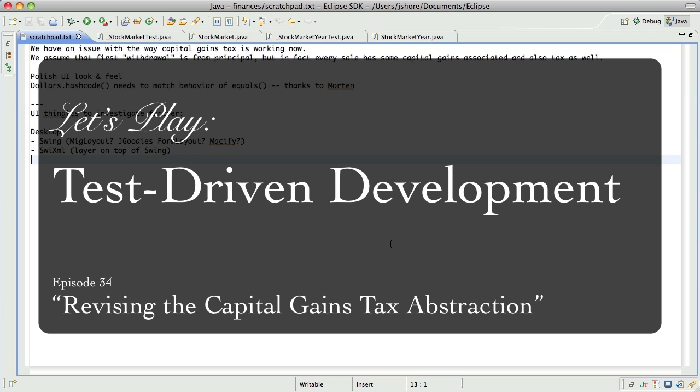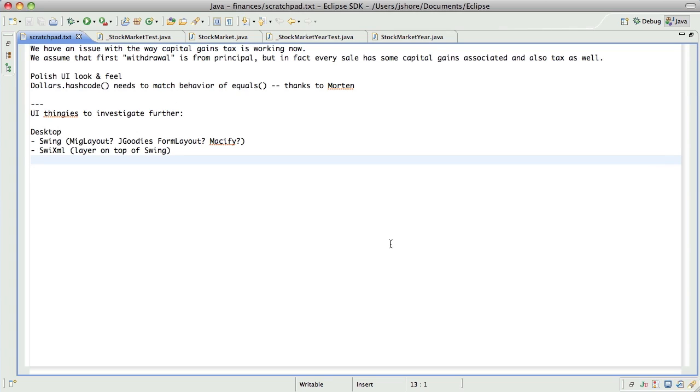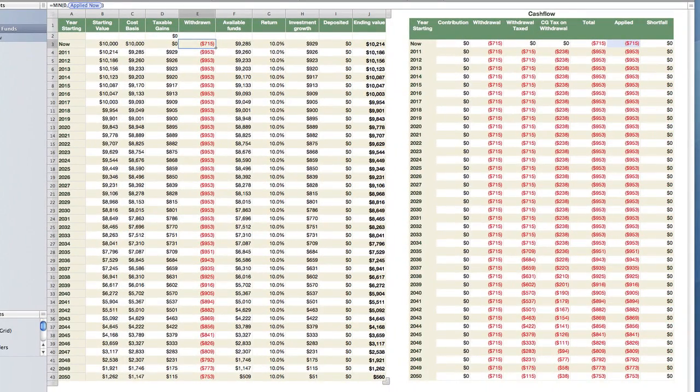At the end of the last video, we had just discovered that there was a fairly significant difference between the way my spreadsheet that I'm replacing with the software works and the way the software is working. Let me show you. The way the spreadsheet works is, it's a little bit hard to see, but basically what it assumes is that every withdrawal, which is really more like a sale, every sale is subject to capital gains tax in its entirety.